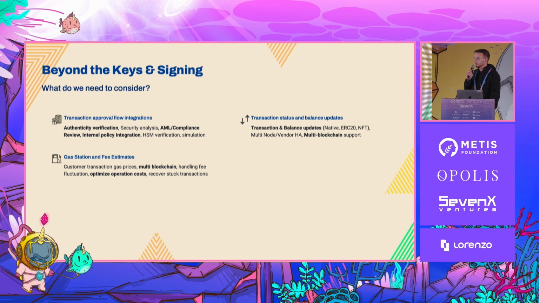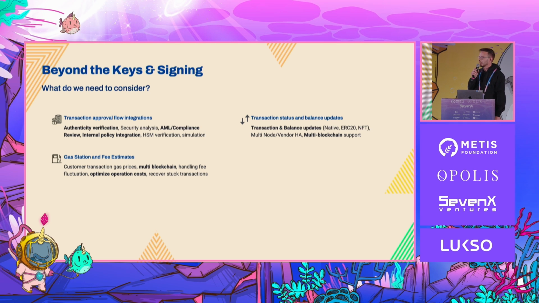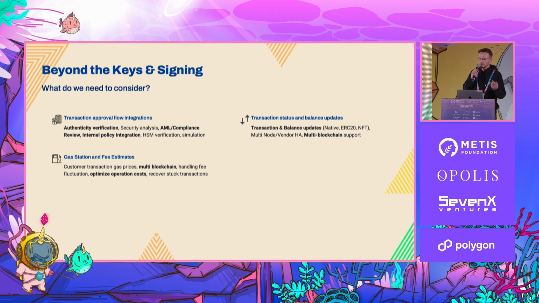Fee estimation. Basically, we want to know how much we are going to pay for a specific transaction. So we need to have all the fee estimation processes in place to make sure that we understand how we build that estimate, in addition to recovering stuck transactions with processes such as CPFP, RBF, and boosting your transactions in general.